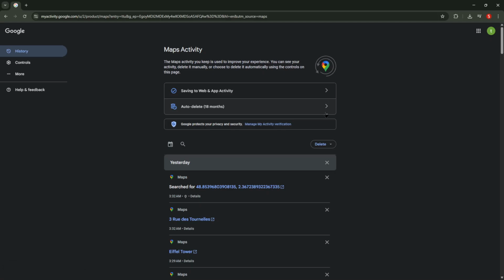Before you proceed, consider whether you'll need any of this information for expense reports or memories, because once it's gone, it's gone. Finally, click Delete to confirm. You may see a pop-up asking you to confirm your choice, and you might need to wait a moment while the system clears the data. When it's done, you'll see a confirmation message and your Maps history page will reflect the changes.